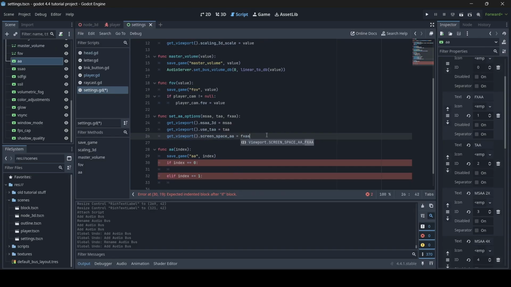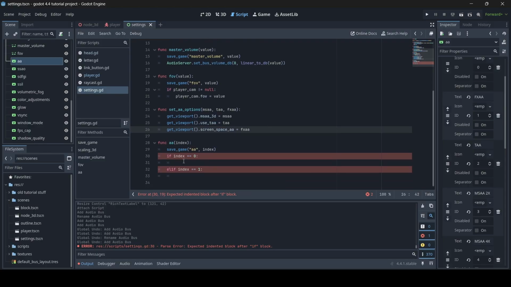So what we're doing here is we're basically just optimizing the script a bit and making it so that we don't have to copy these lines over and over again. We can just use a simple function in our AA function. And basically whatever values we put into this function, that is what these options here will equal. So if we want MSAA to be disabled, then we can do that. Same with the TAA and FXAA. And it's just going to allow us to optimize the script a bit, make it more readable and stuff.